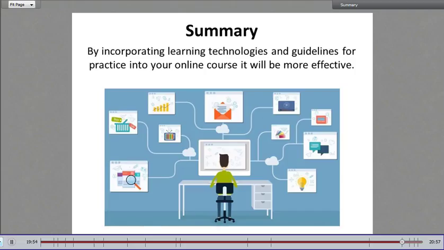All right, so in summary, regardless of what type of online course you teach, you can incorporate learning technologies and guidelines for practice into your online course to help increase interaction and its effectiveness. And in fact, surveys do show that with the proper design of online courses, they can be more favorable than face-to-face courses.